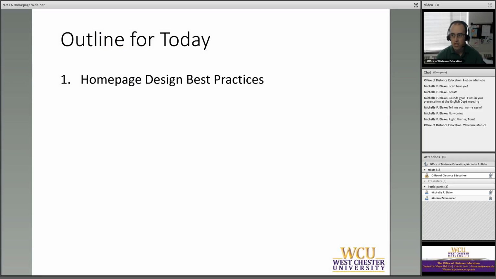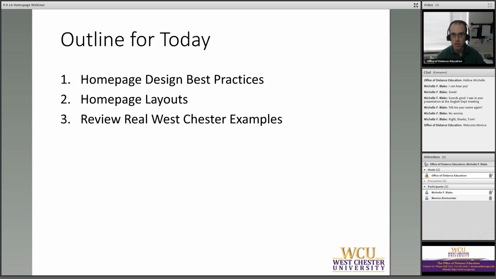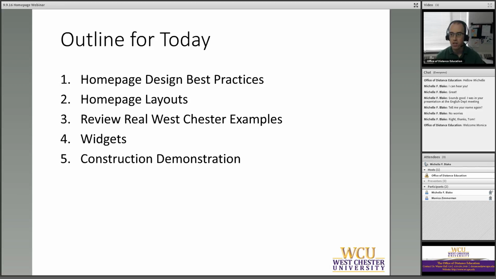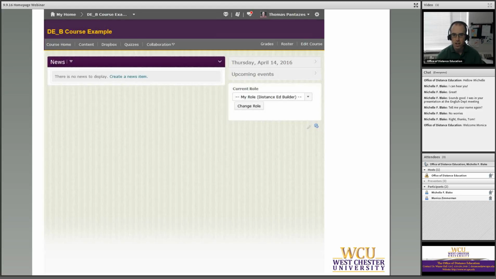So just to give you a sense of where we're headed today, we're going to talk a little bit about best practices for homepage design. Then we'll make sure to cover the various aspects that go into a layout. We're going to look at some actual examples from Westchester faculty, and yes, we do have permission to use their web pages. And then we'll talk briefly about widgets before I go and do some demonstration of how you can do these things in Desire to Learn. So that's our plan for today.